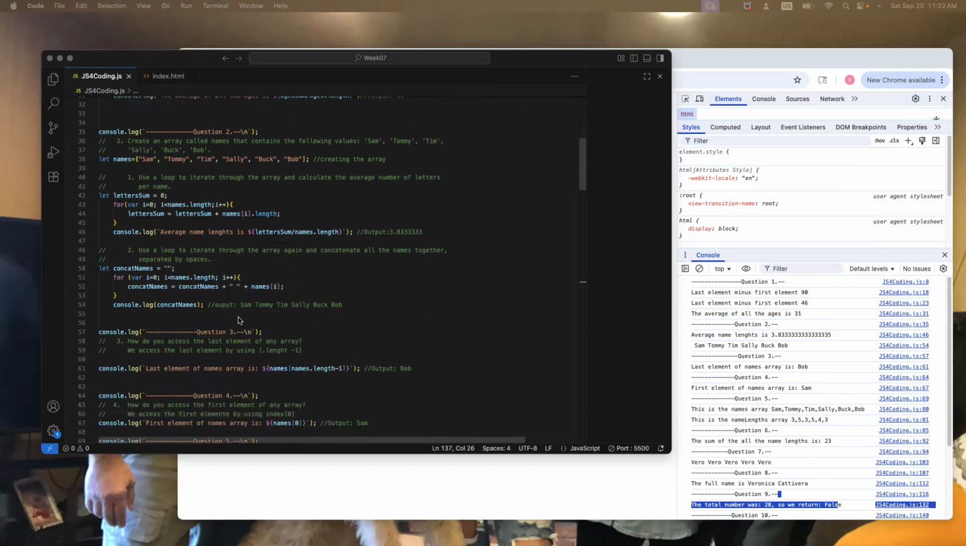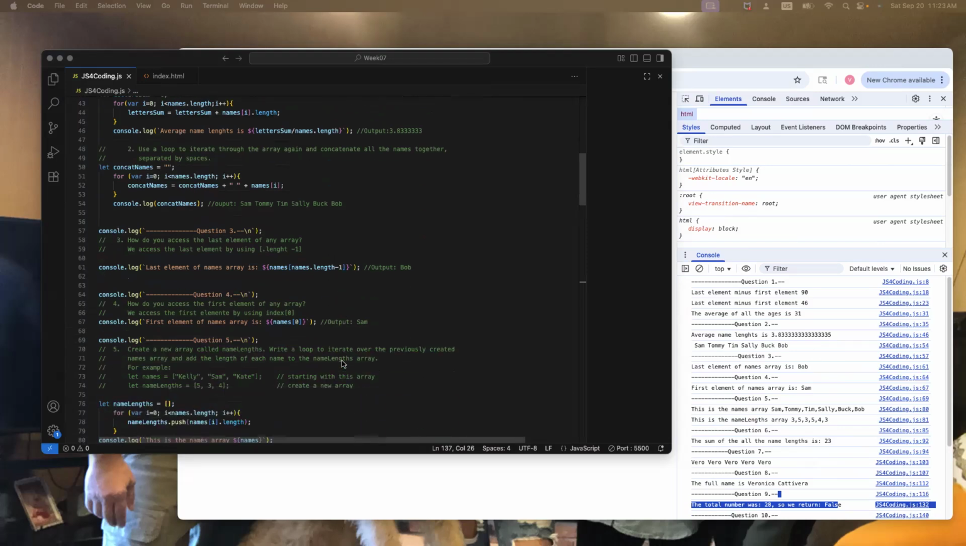Question 2, we are supposed to create an array of names and then find the lengths of the names and do an average. Then we're supposed to go through the array again and create a string and concatenate all the names. So we are doing it here.